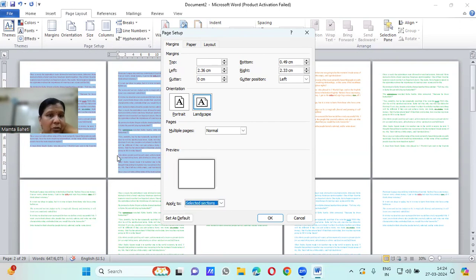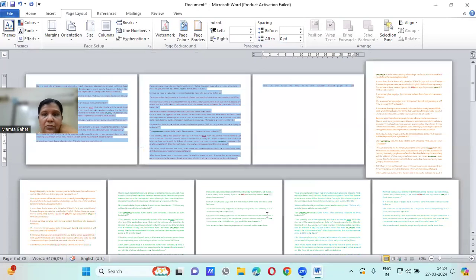See, I have selected only a few limited content. So it is selected, so I'm going for selected sections. You can see only for the selected sections, the layout changed. The rest of the complete pages remained as they are.